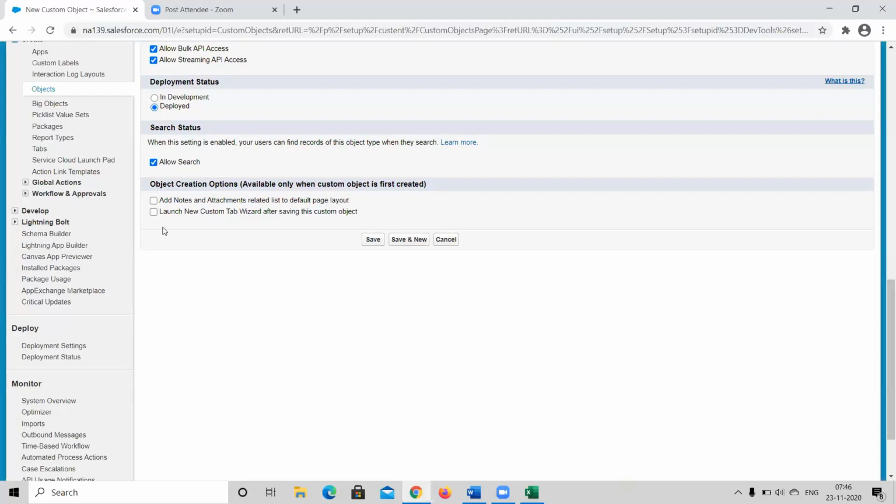And the last one is add notes and attachments related list to default page layout. So we can check this checkbox if we want to add any notes and attachments related list. Related list is nothing but, it will be displayed on the record page. So I'll be explaining about this later on.